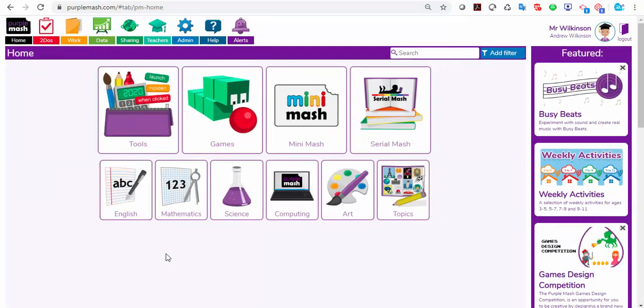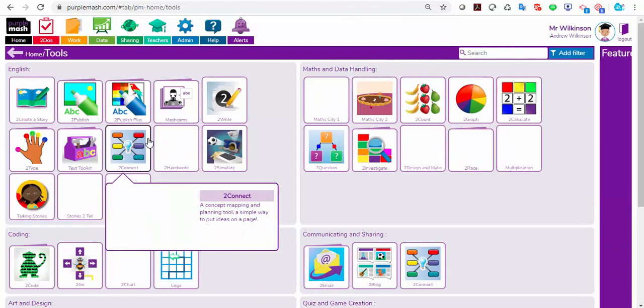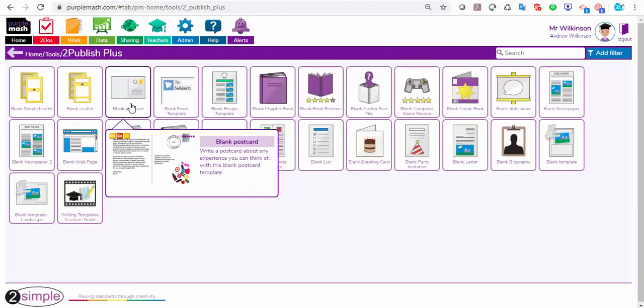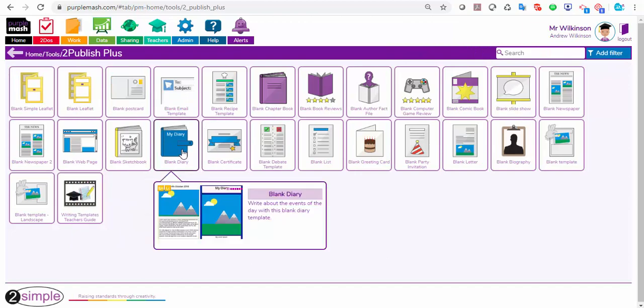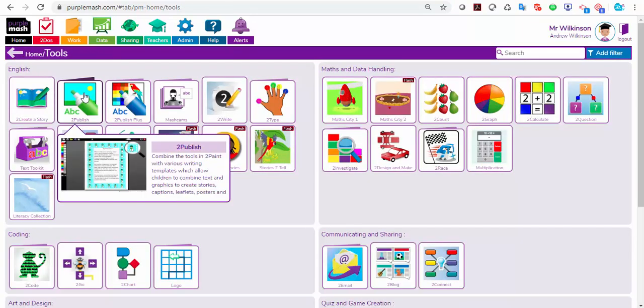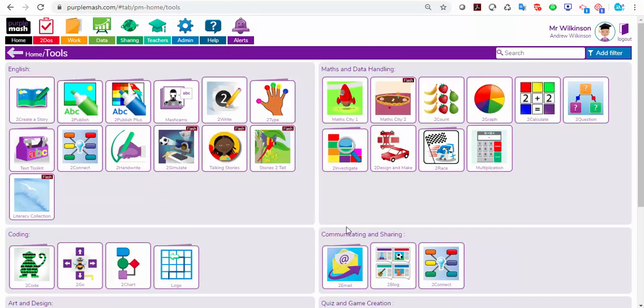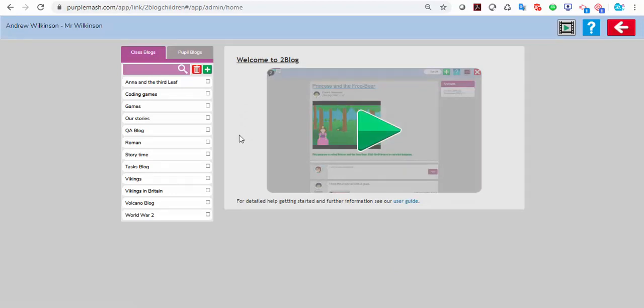Okay, other things that you might want to do. Children, particularly this year, they might want to do their own sort of summer diary. You could do that with a blog. You could do it, of course, with the diary tool in here, because there's a blank diary, but you could do it as a blog. So if a child wants to make a blog, they just have to click on My Blog, and then they can create their own.